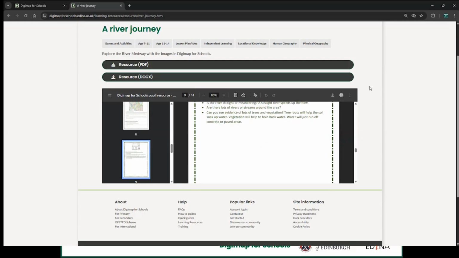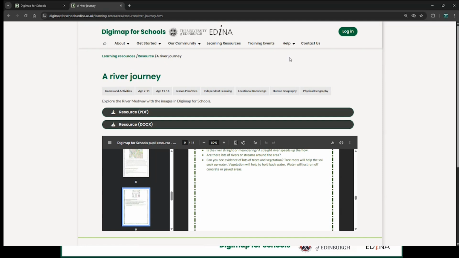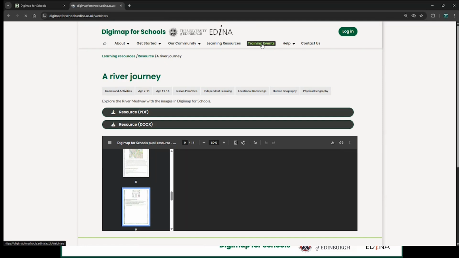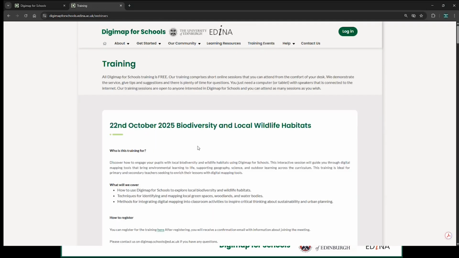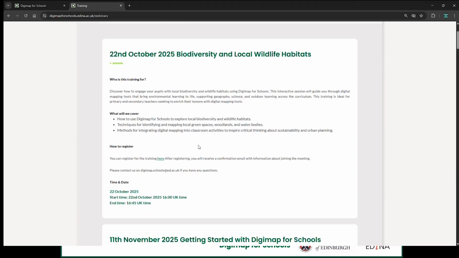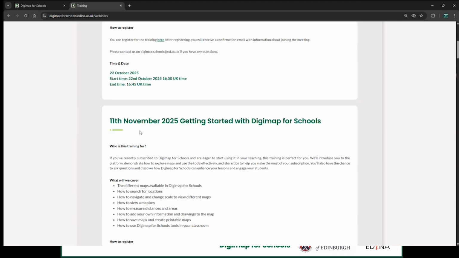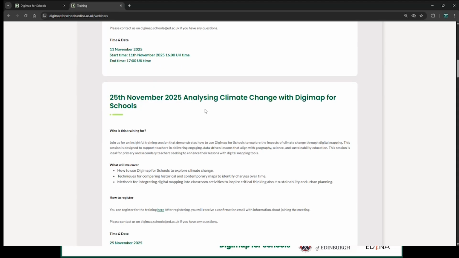And so that's pretty much it. We have more training sessions coming. So on our page here, you can look at the next training events. So that is the one today. After today, on the 11th of November, we have Getting Started with Digimap for Schools, and Analyzing Climate Change with Digimap for Schools as well.